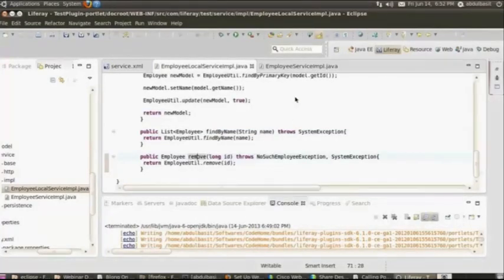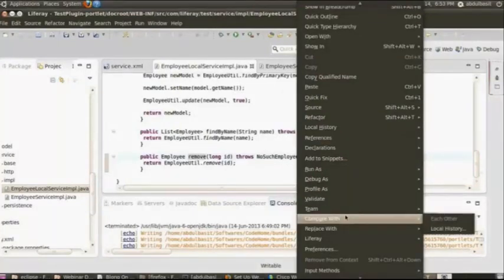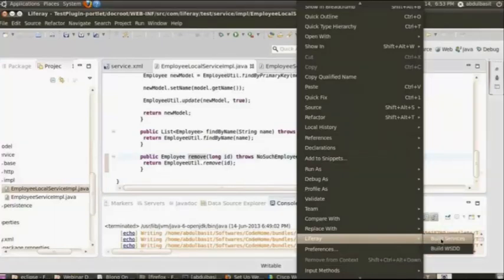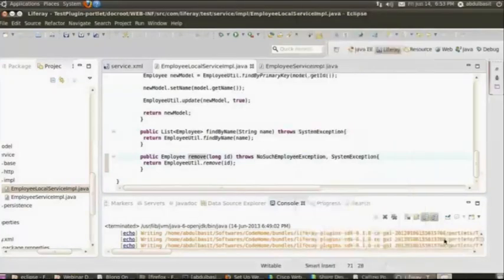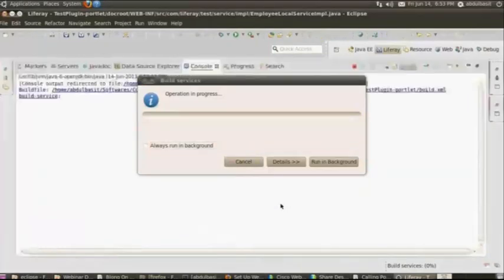Now I have to again build a service for it to take effect, because this is a local service IMPL. Once I build the service, it will come to the employee local service util classes. So from there we are using it. So basically Liferay and build service. Again, make sure that your build is successful.